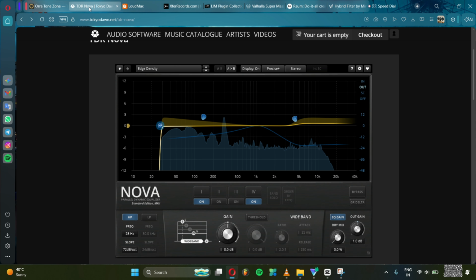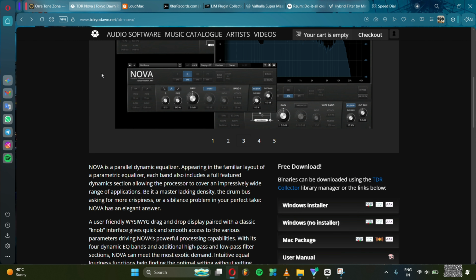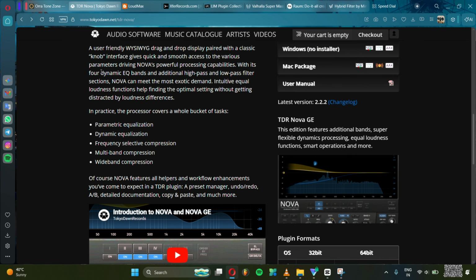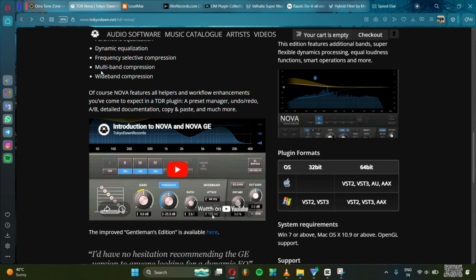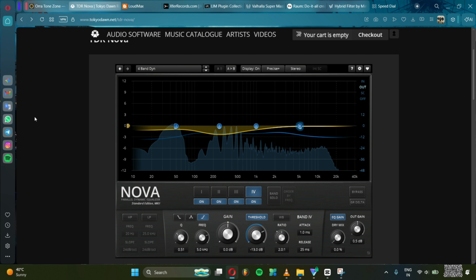The seventh VST is TDR Nova by Tokyo Dawn Labs. Nova is a parallel dynamic EQ that delivers ultra-precise frequency control by only cutting or boosting sounds when they cross a certain volume threshold. If you have a harsh vocal resonance that only pops up on certain words, or a bass line that clashes with your kick, Nova fixes it completely transparently.